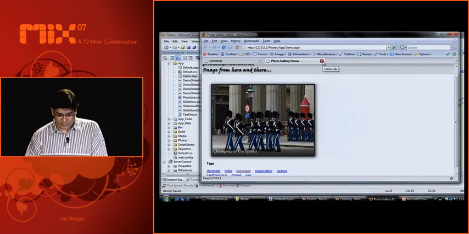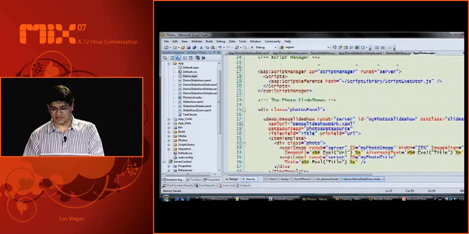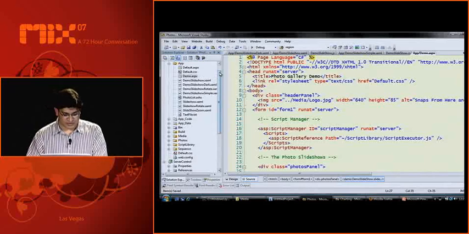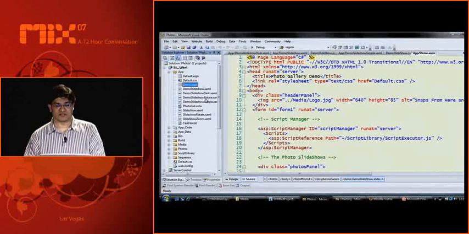OK. So at this point, we have a simple slideshow control. I'm not going to go through the experience of building the full slideshow control, but I'll just show you little pieces that are interesting in that.